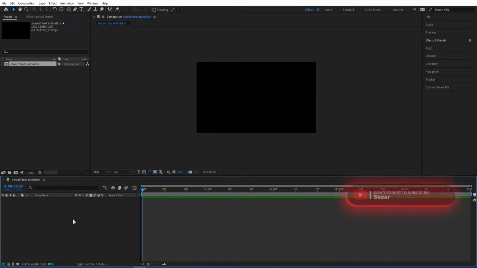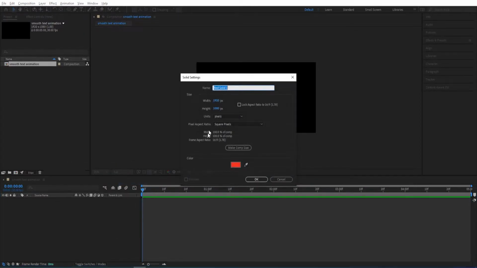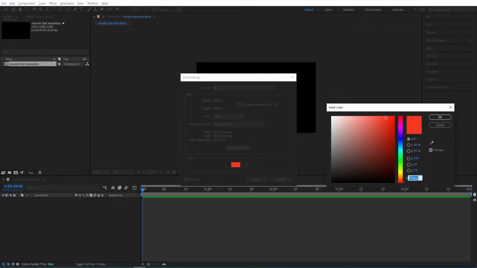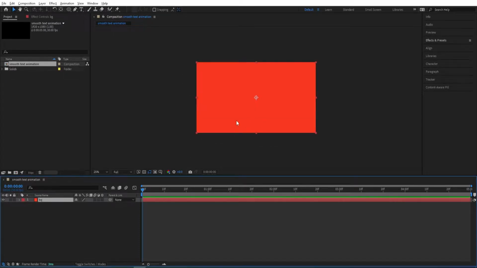Click OK, and then we want to create a solid. So right click here, go to new solid, and then name this BG. And this is the color code that I'm gonna be using for this. So click OK. In case you want to follow along, use that also.